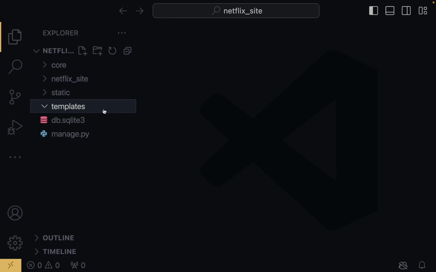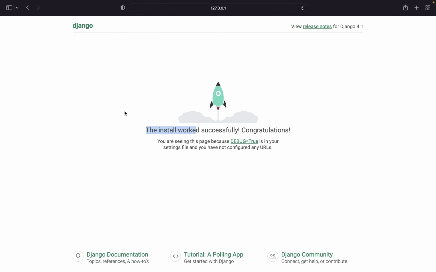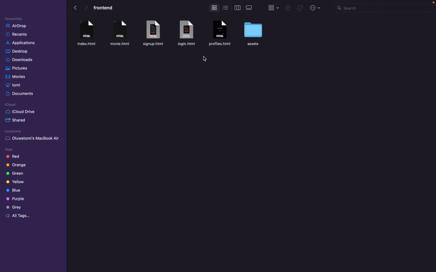Now right here in templates, I'm just going to bring in some files that we're going to be needing. So I'm just going to come here, and what we're just going to do is to copy all of these files. So these are the files that I've created for this particular Netflix clone. All of these are just the HTML files, and if we open up assets, we have the CSS files. So I'm just going to copy all of this right here, and I'm going to swipe it and go into VS Code.